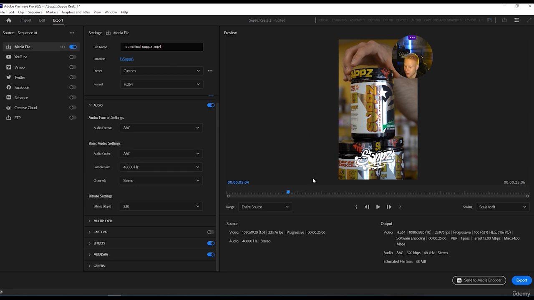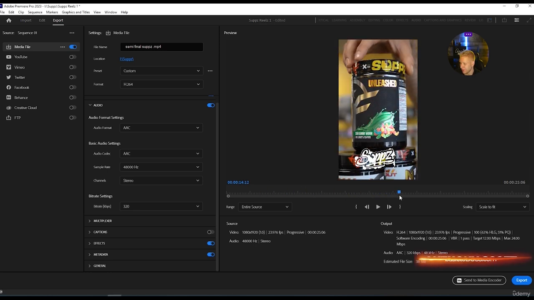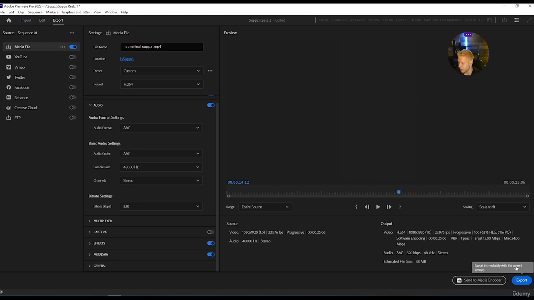Oh, and if I really wanted to, I could go back, select the clip, and adjust the color by going to the color. I'm okay with this. Plus, if I really wanted to, I could mess with color settings in CapCut as well. So I just happen to be confident with this one. All right, I'm gonna go ahead and export.